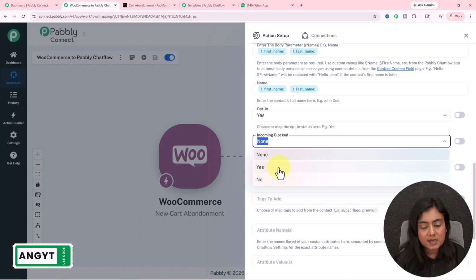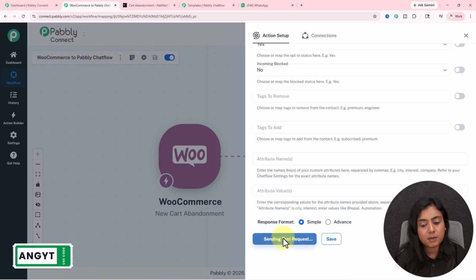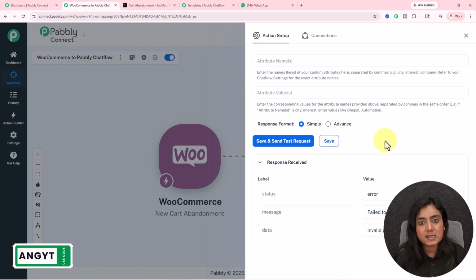Opt-in is going to be yes. Over here, incoming block is going to be no. It is asking for all the other fields, which I'm going to skip and click on the save and send test request button, where I've received this response currently. You will also receive the same response. Why? Because we have used the sample data from our previous step.